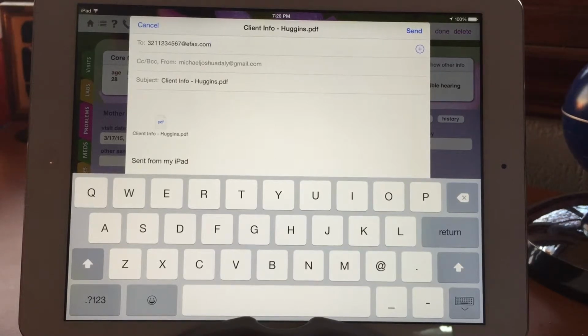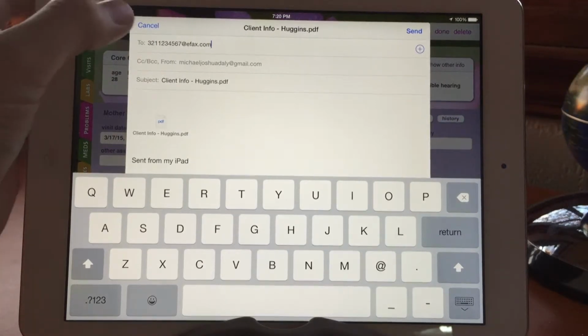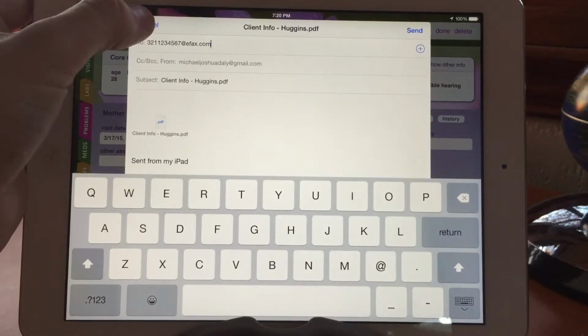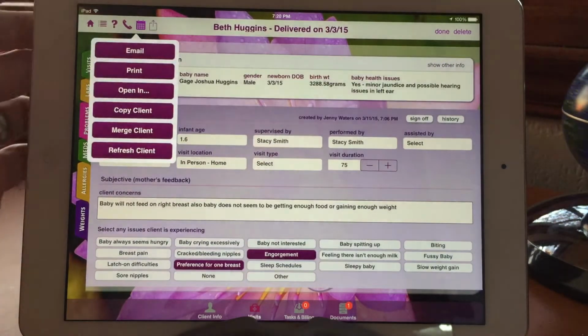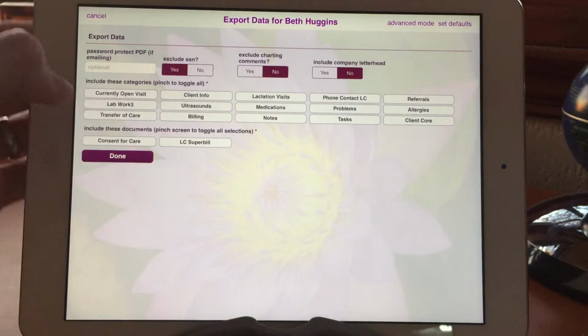"We received your fax request," and then once the fax goes through successfully, it'll send me a confirmation, and if it fails, it'll send me a failure notification. And so that's how that is. But for demonstration purposes, I would like to show what it will look like.